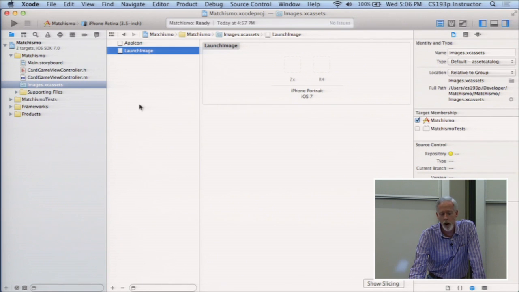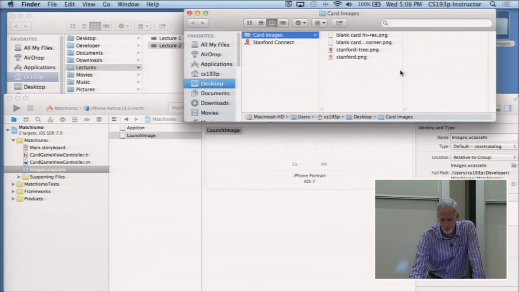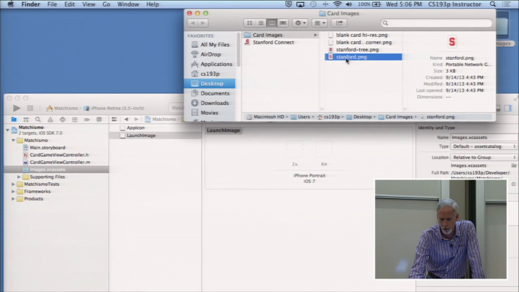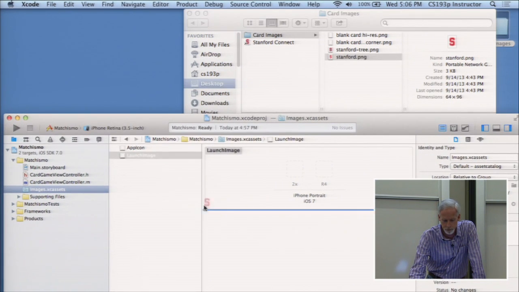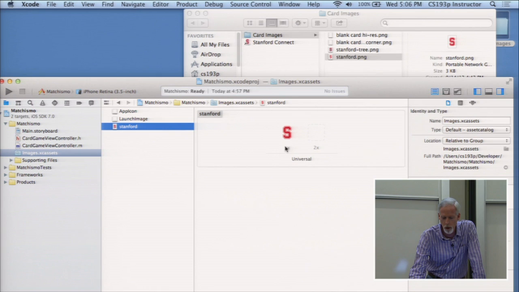But I'm going to actually drag in some other image. So I have some images here. And for example, I've got this Stanford logo right here. So I'm going to drag that Stanford logo in, because I want to use it, and that's it. You just drag it in here. It says Stanford. But notice that it has this weird thing here, this 1x and 2x.